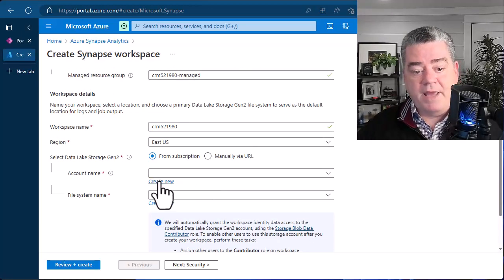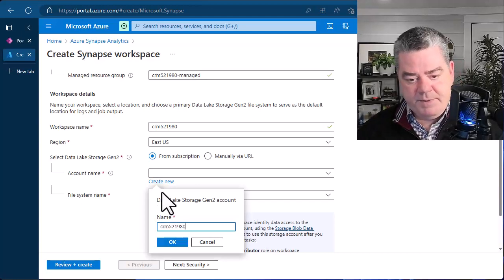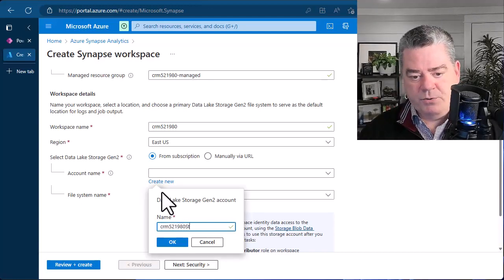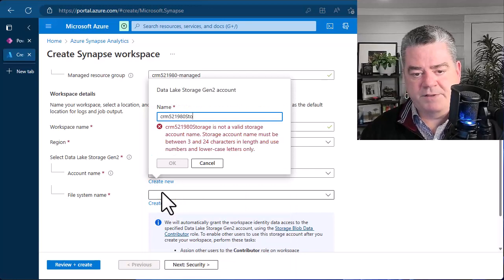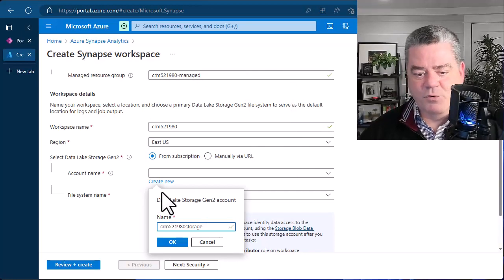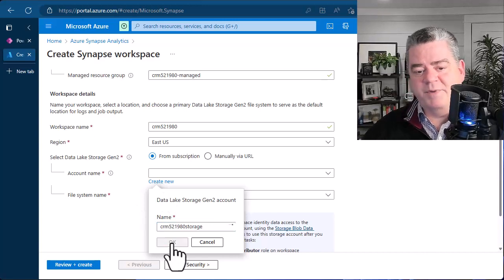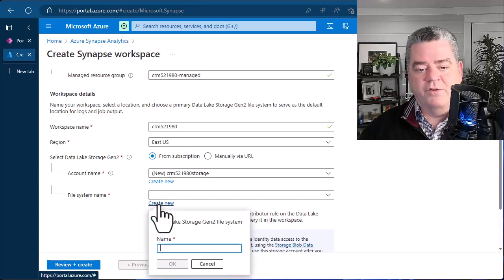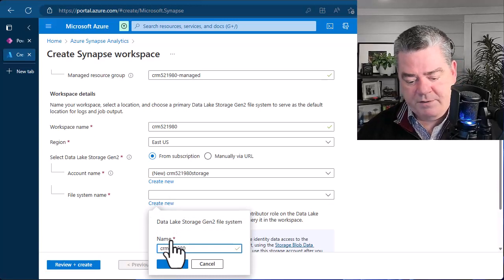Now I'm going to create an account name. We'll create that, paste that in, and say storage. Well, probably has to, and I have to use lowercase. There are some rules around the naming there, and it also has to be unique. So follow those rules, and I'll add files.